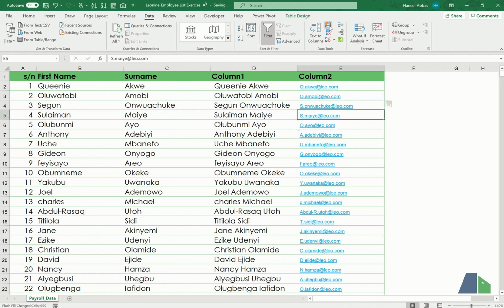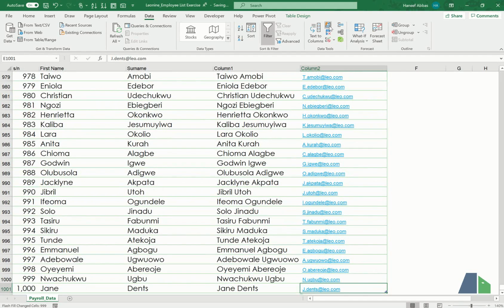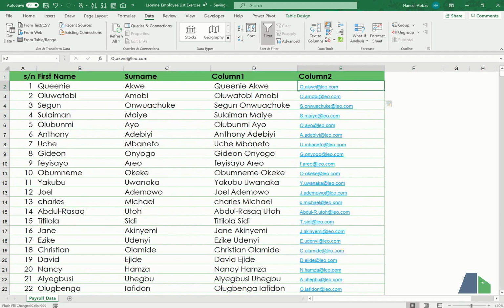And now I have the list populated with the email address based on the pattern I created with the first entry. And that's how you use the flash fill button to populate databases in Microsoft Excel.